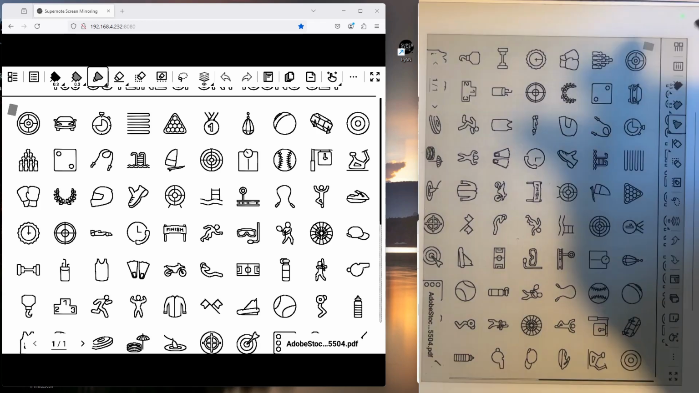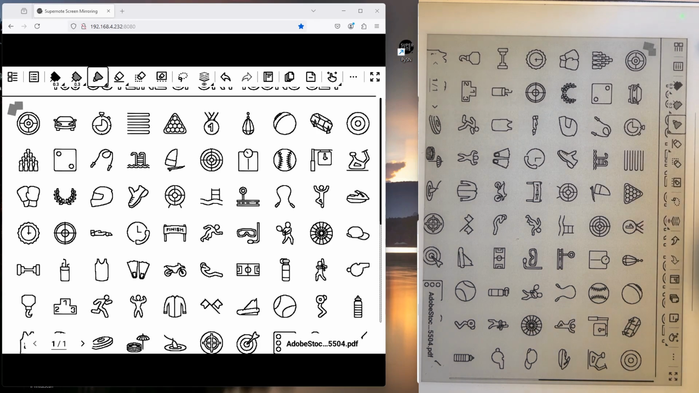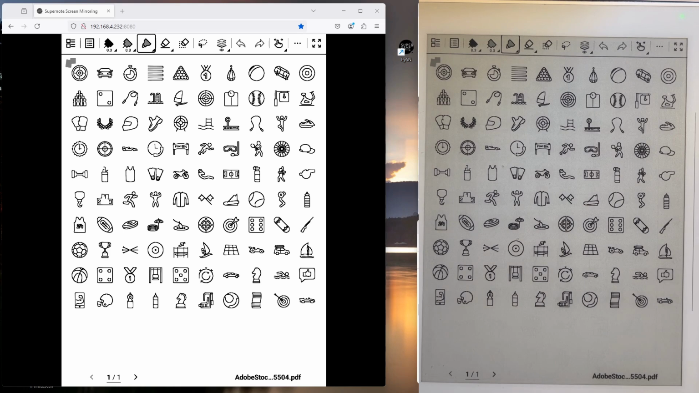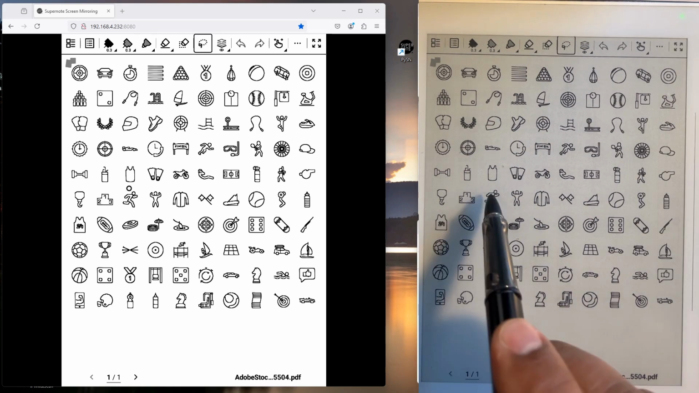To accomplish the same results, two months ago, I needed to use my ADB pen stroke simulation tool that only works on a rooted Supernote and is much slower.